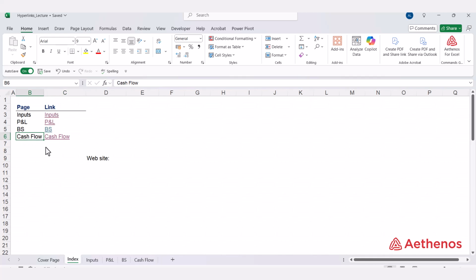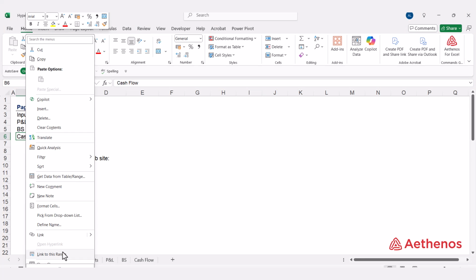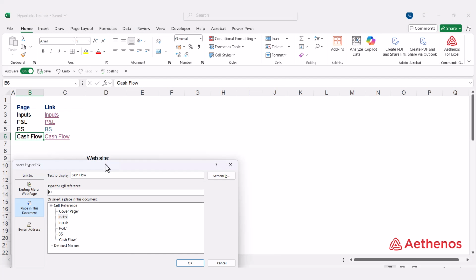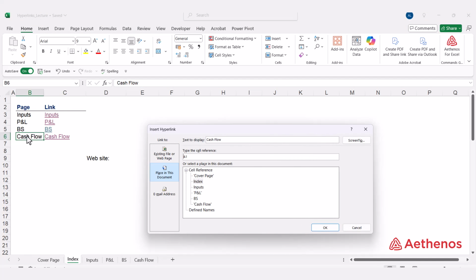I can also convert text that's already there into a link. I can do a right click, go to link, insert link. Now since I've selected some text, the text to display is already set over here. So then I can select the cash flow sheet and then say OK.